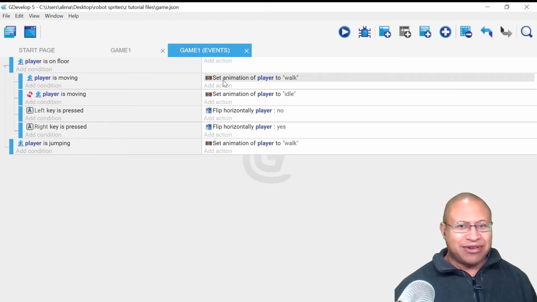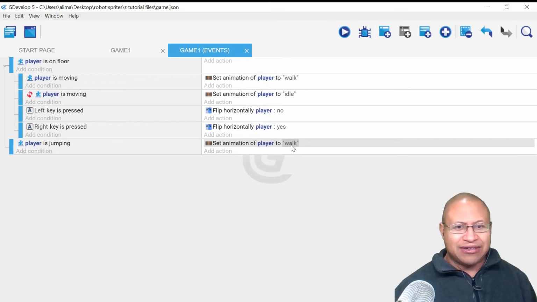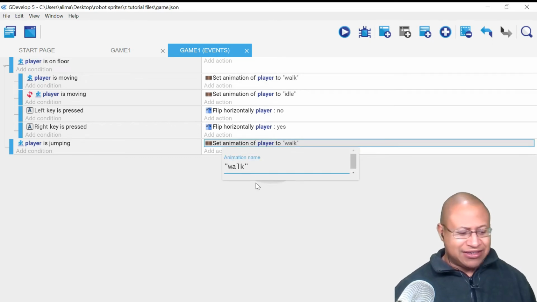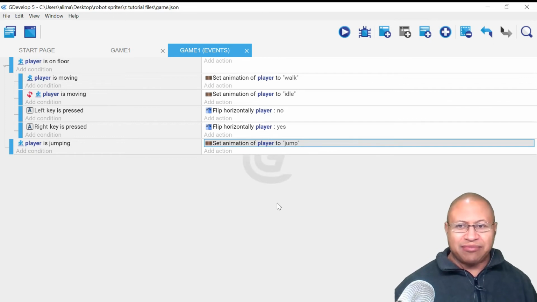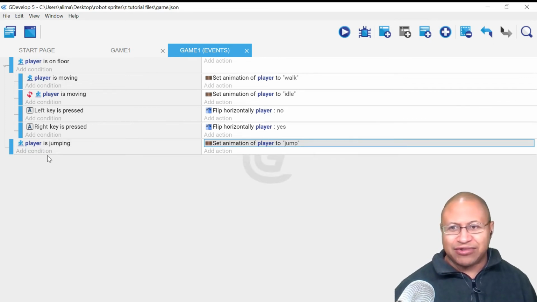And I did that just so I could easily have this. And now I can click here and I can just type in this. And when I say this, I mean in between those two quotations, type jump. So basically what's going on is we're telling GDevelop when our player is jumping, do this. So set the animation of the player to jump.